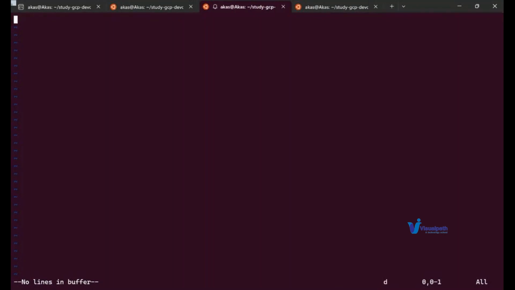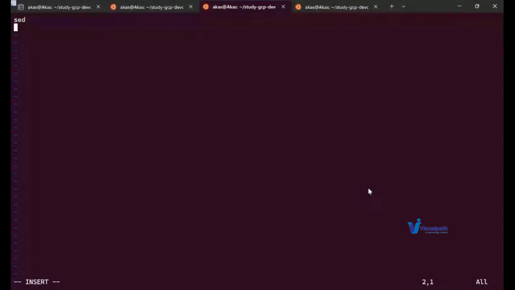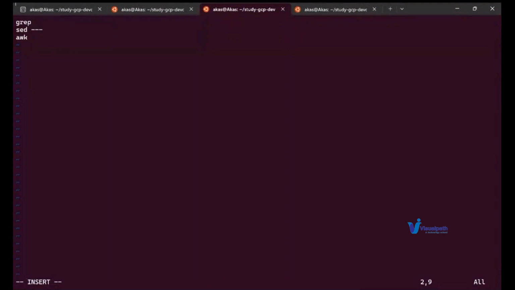So the first would be sed, and the second one would be awk. Or rather, the first one can be considered grep, the second one is sed, and the third one is awk. We had already learned about grep, so I won't go into much detail on that because we know what grep is and how to use it.